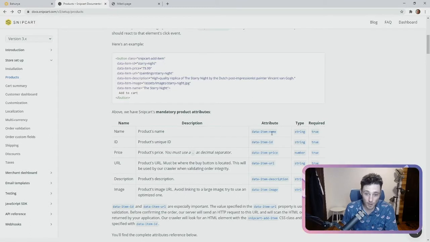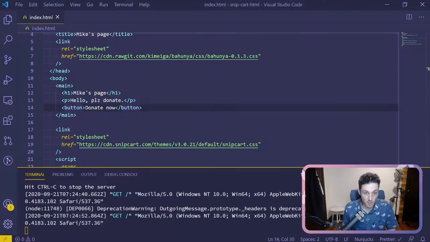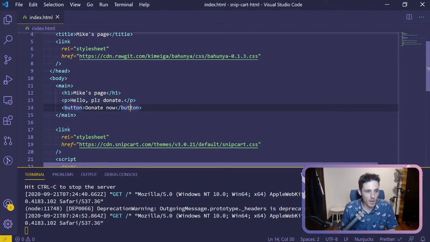So there's a few required attributes. We're going to need data-item-name, data-item-id, data-item-price, and data-item-url. So let's just go and add those now, starting with the ID. So we'll add these to the button. So data-item-id can just be, I guess, donate.